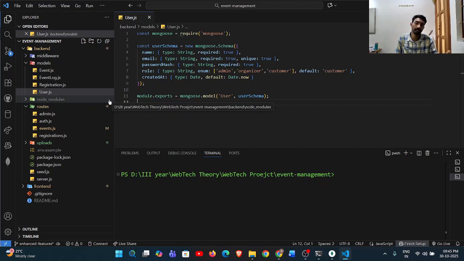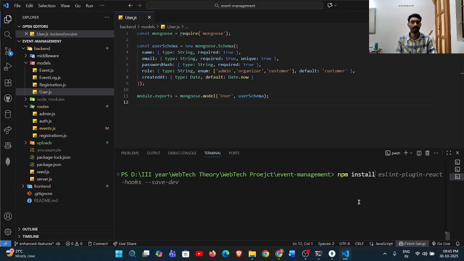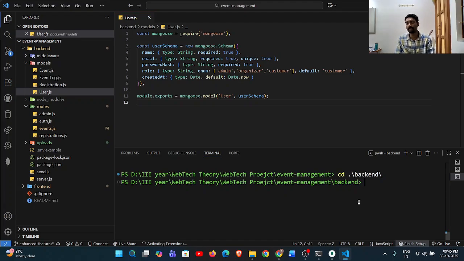Node modules is for the backend folder. We'll just go to the terminal and we'll type this command npm install. It will install all the required node modules packages for you. But we have to do it in the backend folder. Otherwise, it will be in the root folder, the parent folder, and the node modules might not work properly. Your website will run into errors.